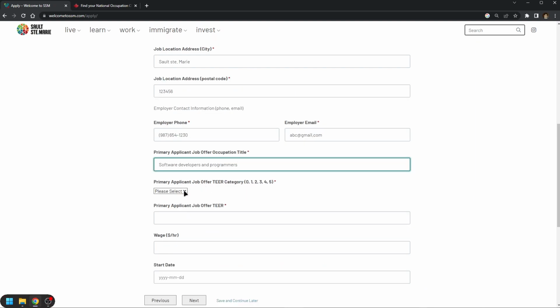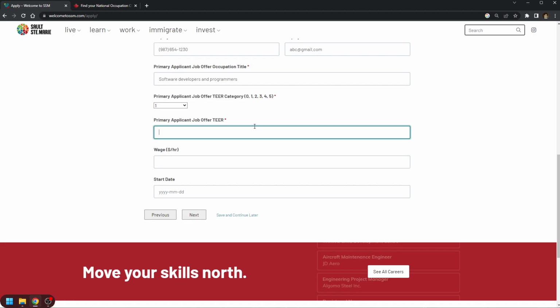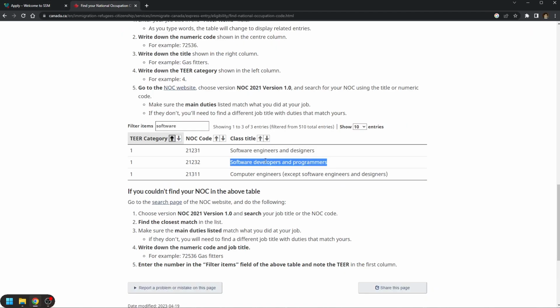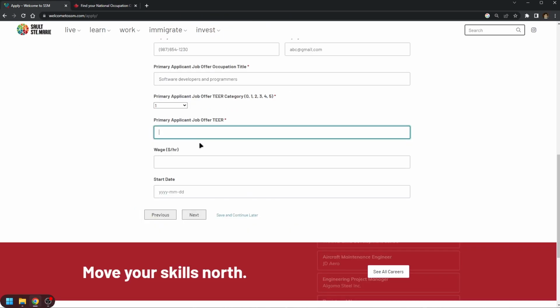Here you have to select your tier. It's 0, 1, 2, 3, 4, 5. So I will select 1. Here you have to fill in the NOC code, and the same can be found from here. For example, we have taken software developer. Its tier category is 1 and this is the NOC code, so you can copy and paste it here. Then you have to write your wages per hour. I'll write, for example, let's say 30.